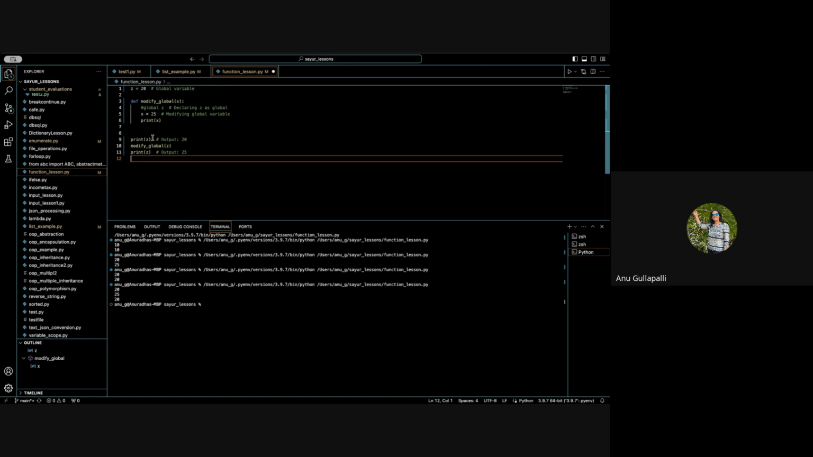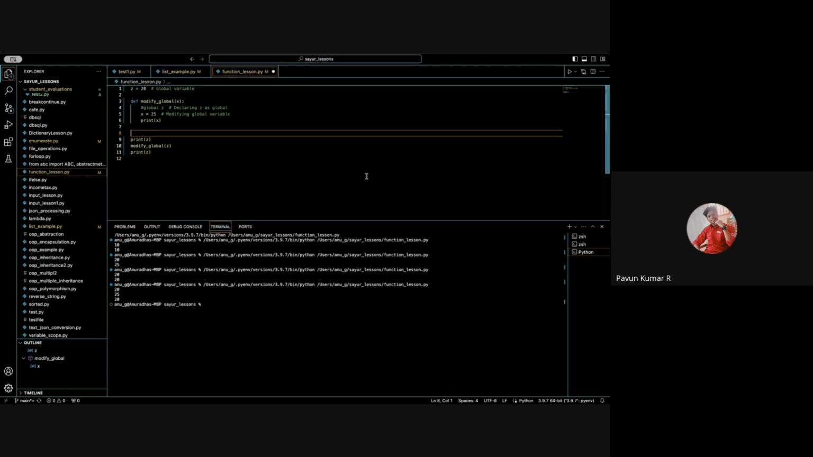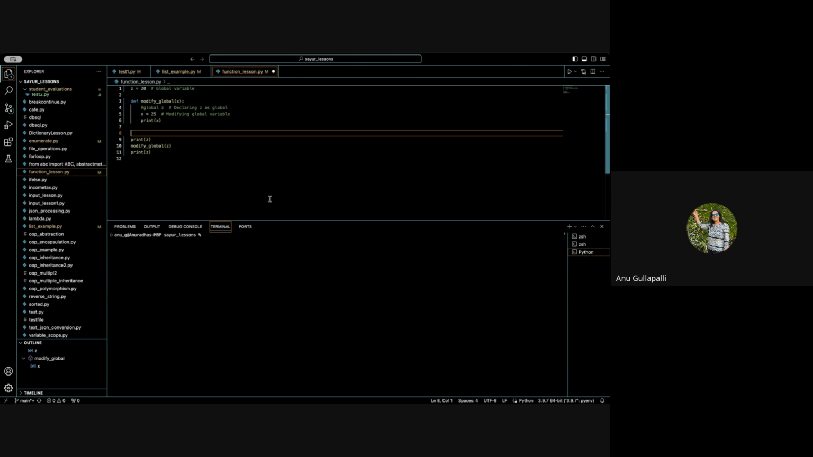What do you think will get printed? Who wants to volunteer and explain to me what is going on? Okay, Pavan, tell me what will print first and then explain why. 20, then 25, and again 25. So first it will print 20, then it will print 25, then it will print 25. So you are saying 20, 25, 25, correct? Yes, ma'am.